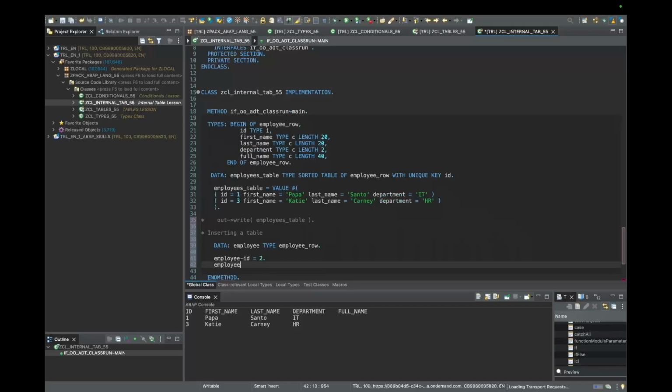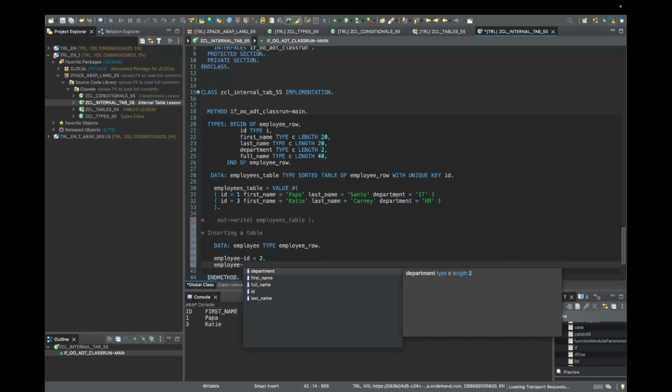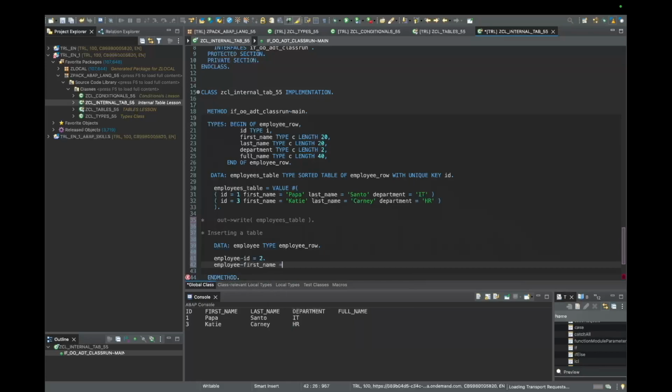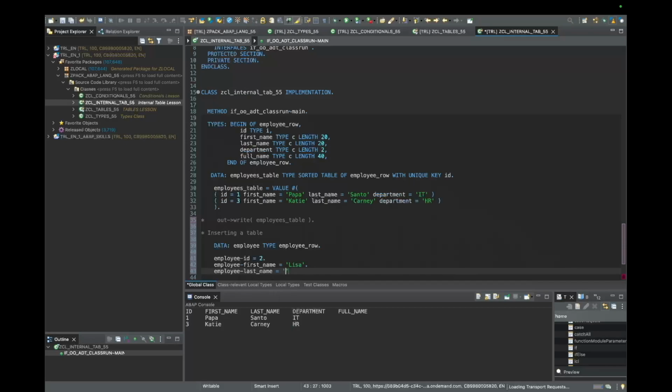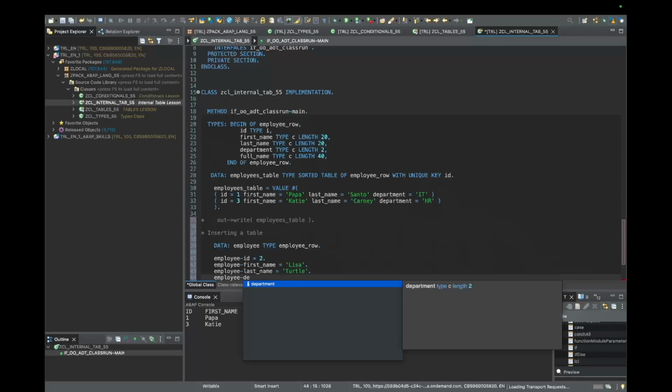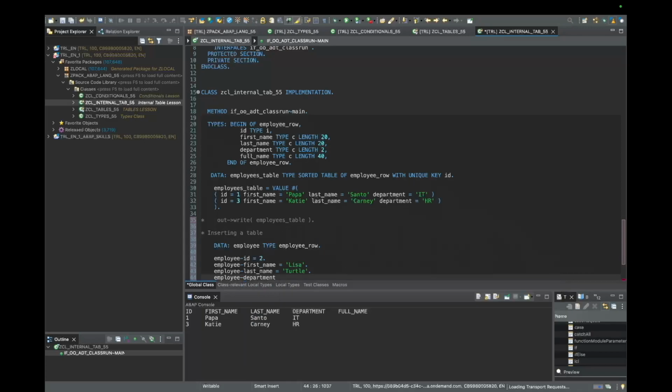Employee dash, and let's do first name. We'll do the first name of Lisa. Employee dash again, last name. Last name will be Turtle. And finally, employee dash department. And that will be SA for sales.